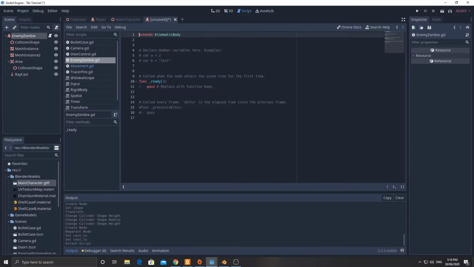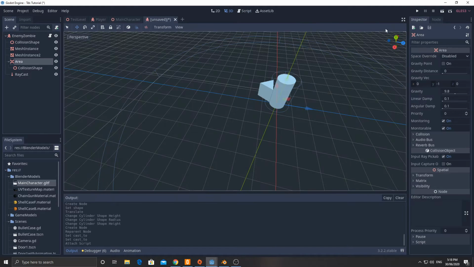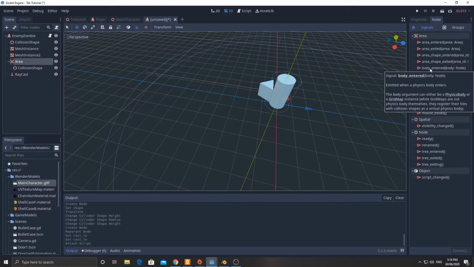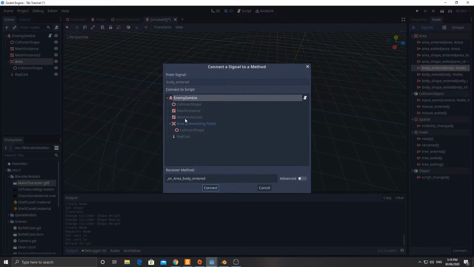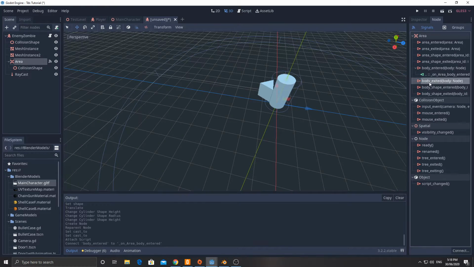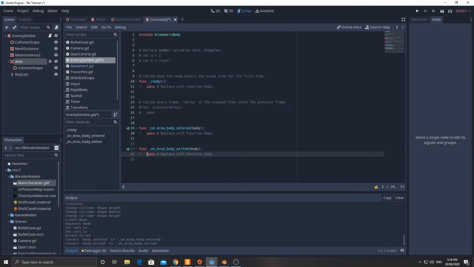So let's go ahead and add a script to this. Call it enemy zombie, and the script for this is pretty straightforward, but we just want to set a few things up first. If we go to area, we go to node, we want to set up body entered, I'll put that on there, and also body exit, and we'll put that on there. So we have these two functions, and they're attached to those signals. So when that signal fires, it's going to run this code.